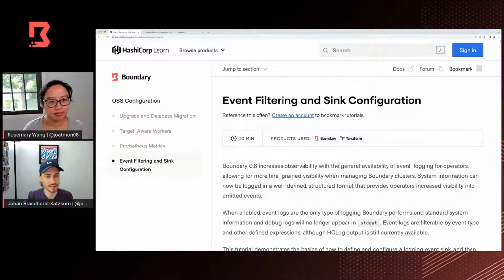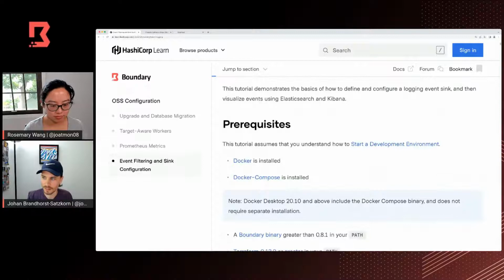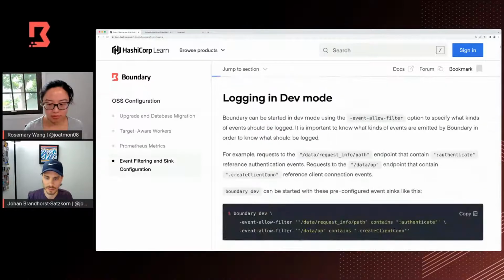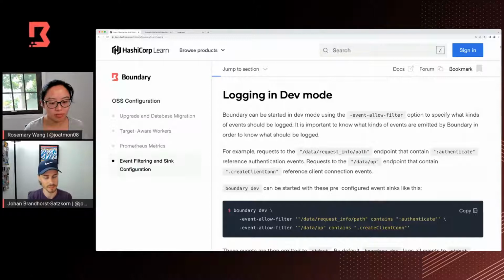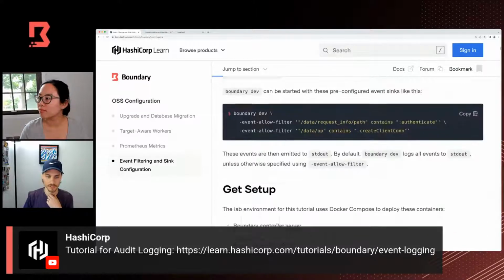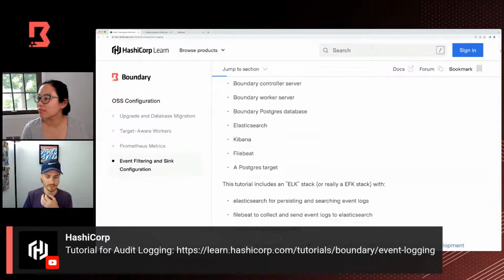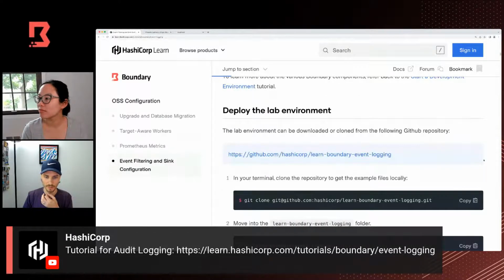We have this tutorial on the learn.hashicorp.com website that we're going to breeze through quickly today, just to show you what audit logging looks like today with Boundary. And this is available in OSS, but will eventually be available in HCP Boundary as well. So what we're going to be using today is just the OSS version. So we're going to scroll down a little bit, and I'm going to switch over to my VS Code, where I've already checked out the repository, which is available on GitHub here on this link.